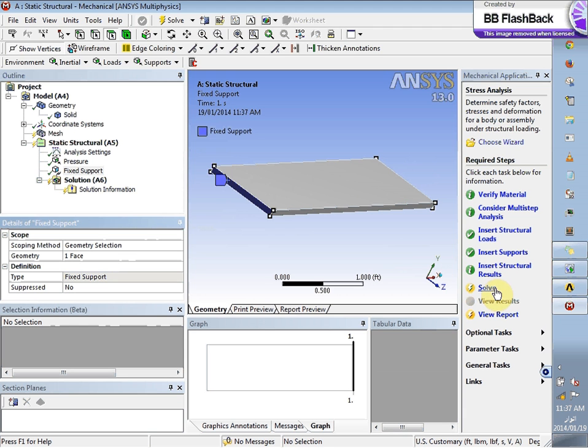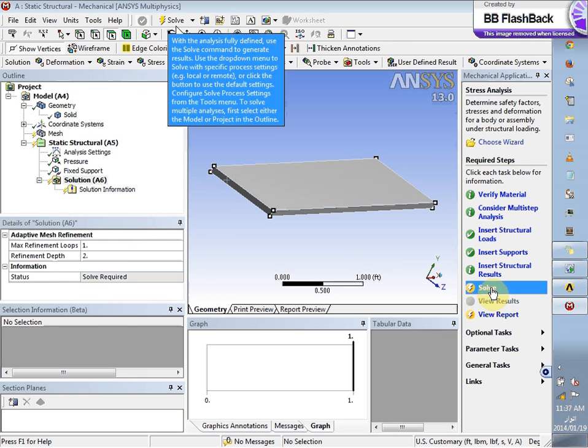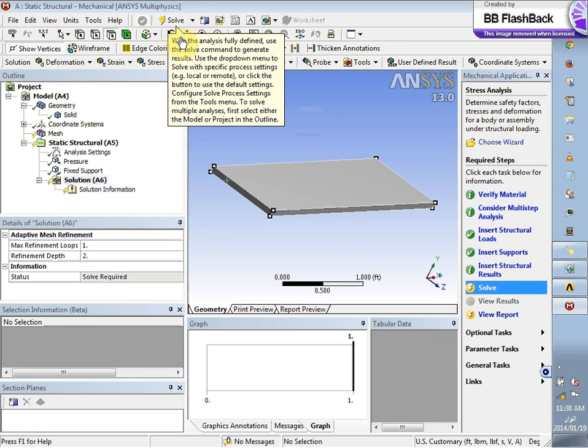Let's go to the solve. You might have noticed here we have a selection for the solve too. So let's go through this route. I click solve here. It's saying with the analysis fully defined, use the solve command to generate results. Use the drop down menu of solve. This is the drop down menu with specific process settings, local or remote, or click the button to use the default settings. So there are already default settings set here.